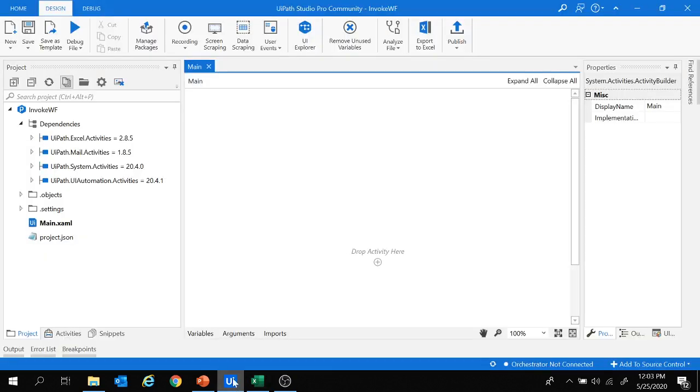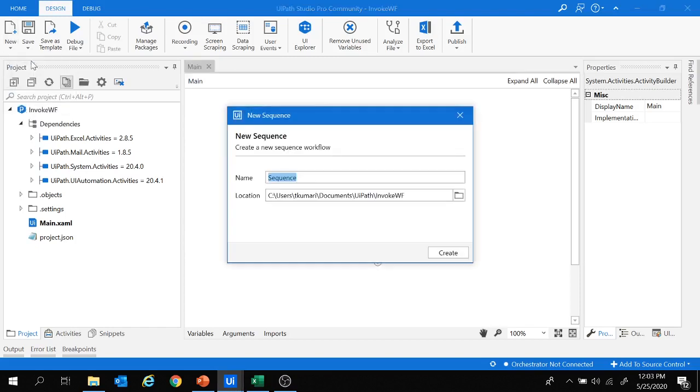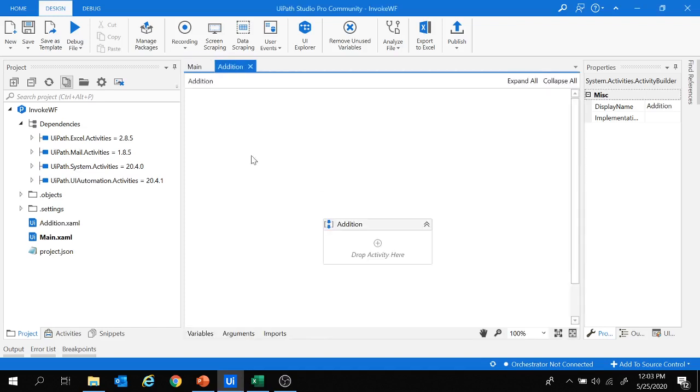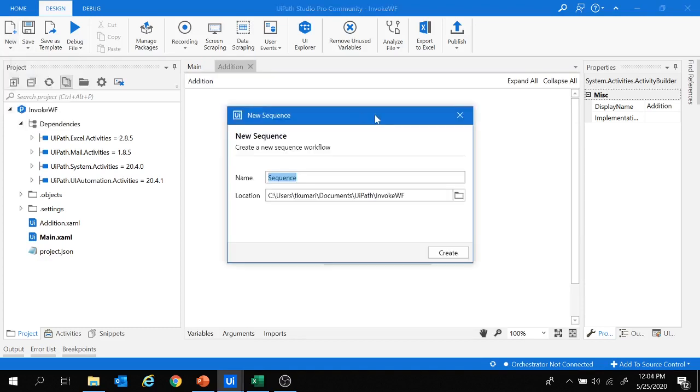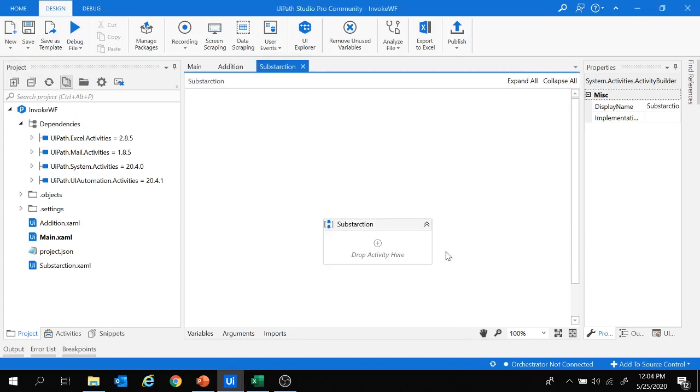For that, we'll move to UiPath, click on this new and select a workflow type from here. Let's select the workflow type as sequence. Let's give the name of the sequence as addition and click on create. Similarly, let's create a new workflow for subtraction as well. For that, let's click on new again, select a workflow type and give the workflow name as subtraction and click on create. So we now have multiple workflows, that is main, addition and subtraction.